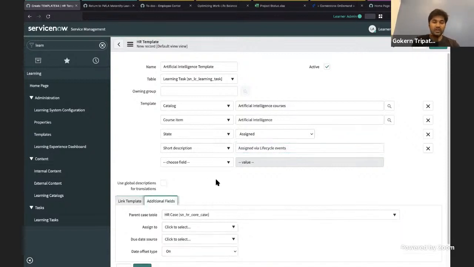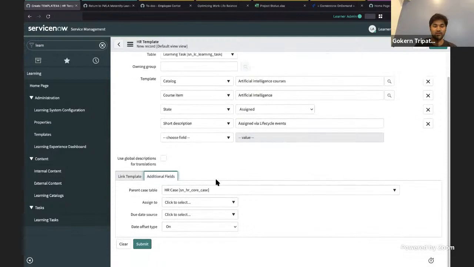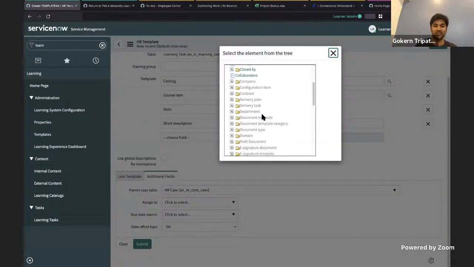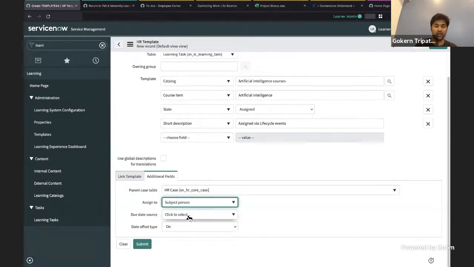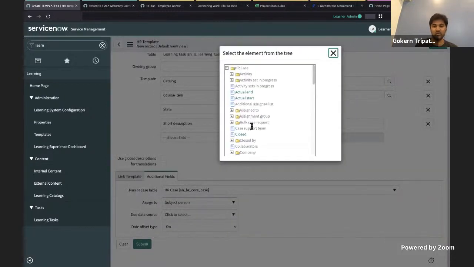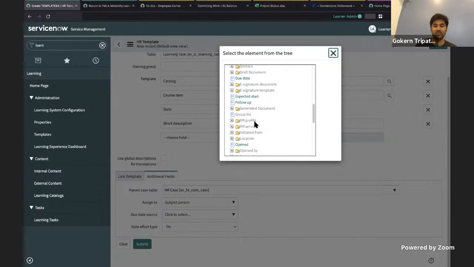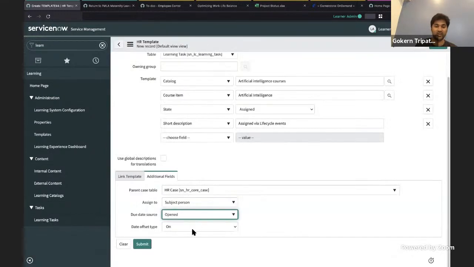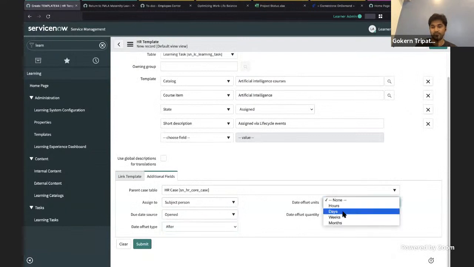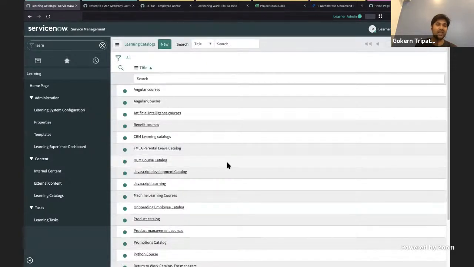We can also configure to whom this task will be assigned. Okay, so whenever a lifecycle event gets triggered, it creates a case. Let's assume the learning task needs to be assigned to the subject person of the case. Okay, so that can be configured here. And also if the admin wants to provide a due date within 10 days of the case creation, they can come here and provide the due date over here. Okay. So once all these details are provided and admin submits this template record, the template is ready to be used in the lifecycle events now.